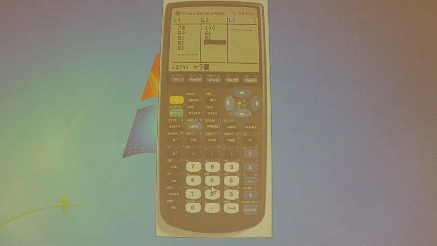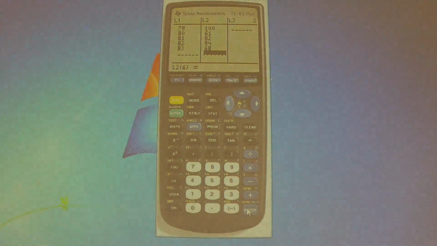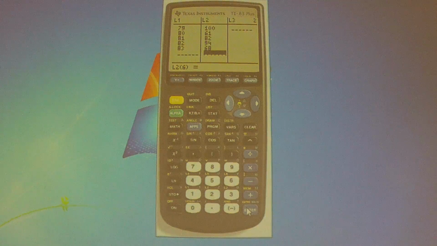What else do you have? 95? 94, thank you. And 60. So was that one 60? Sorry, 68. Okay, awesome. And there they are. So you've got Ernie in L1 and Bert in L2. You can also name lists, like you can go far off to the right and name them Ernie and Bert. I don't think it's worth the trouble. Just keep track: Ernie's in L1, Bert's in L2. Or write it down like I would do.